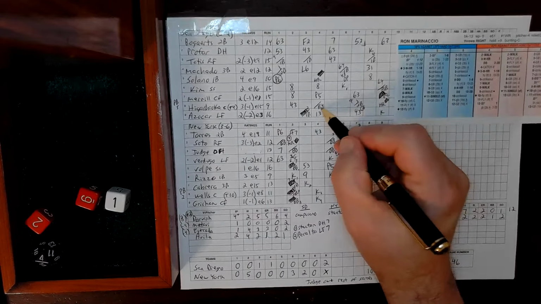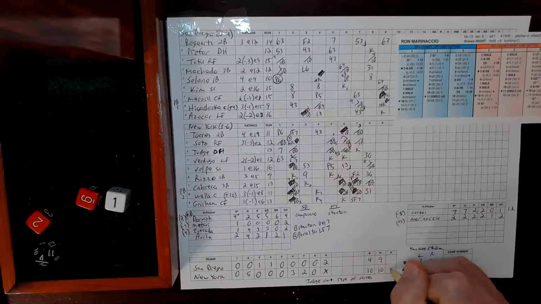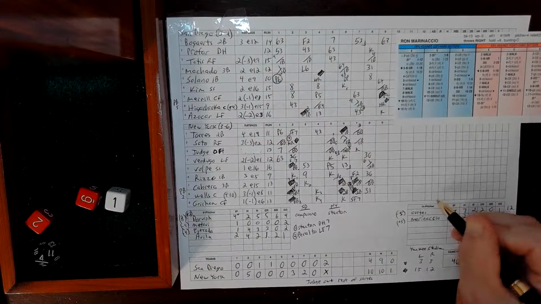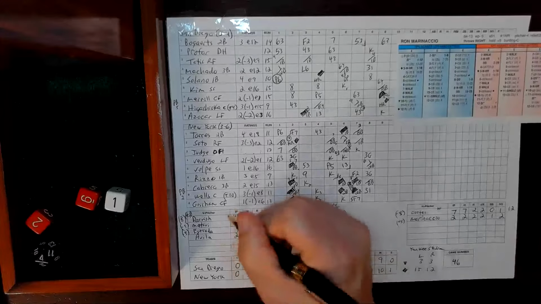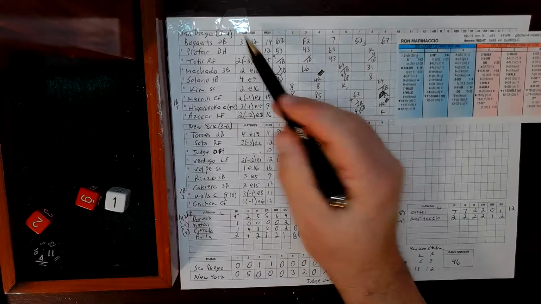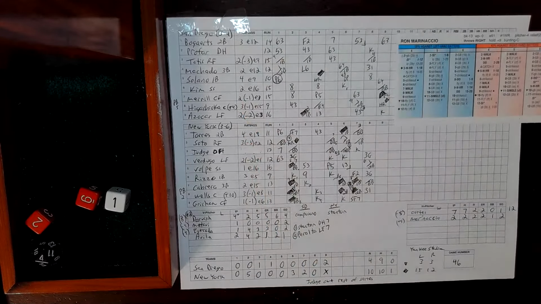I'm sorry, there was an error here on Gleyber Torres. So the Yankees made an error. So 10-10-1 for the Yankees, 4-9-0 for the Padres. Winning pitcher is Nestor Cortez. Losing pitcher is Yu Darvish. Yankees improved to 4-6. Padres dropped to 5-5.